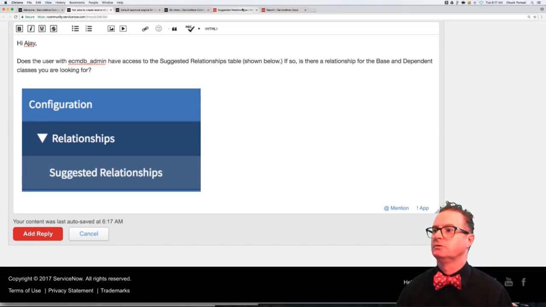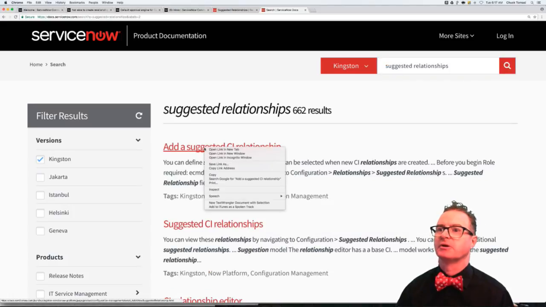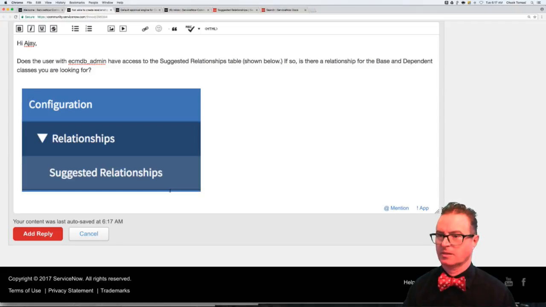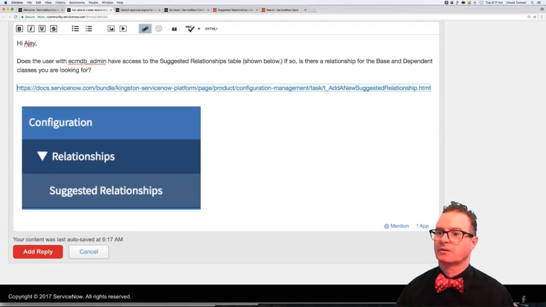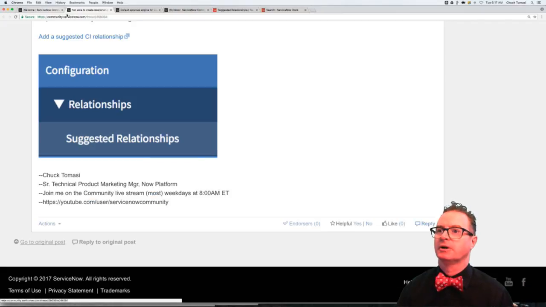Let's go to suggested relationships. Never hurts. Add suggested CI relationship. There we go. Perfect. We don't need the wiki. There we are.